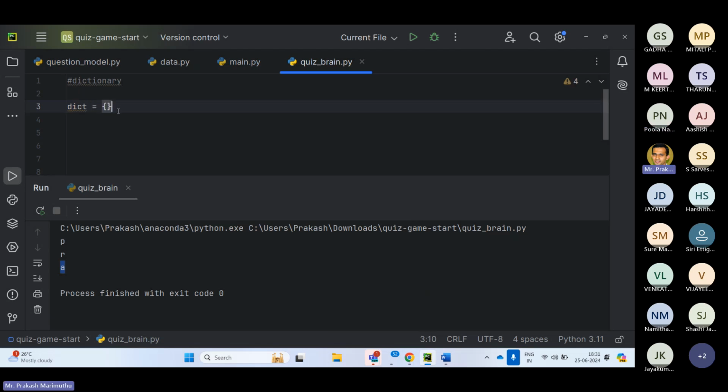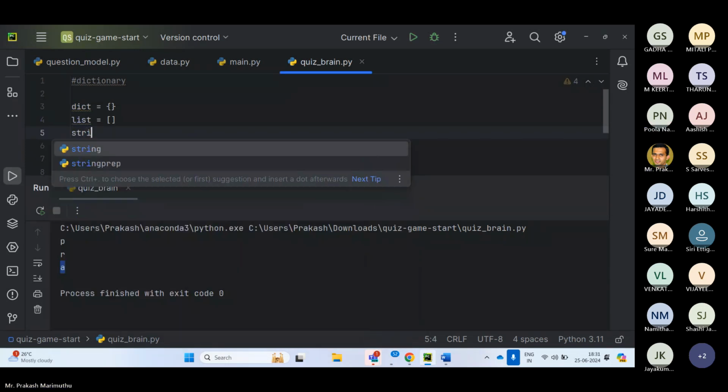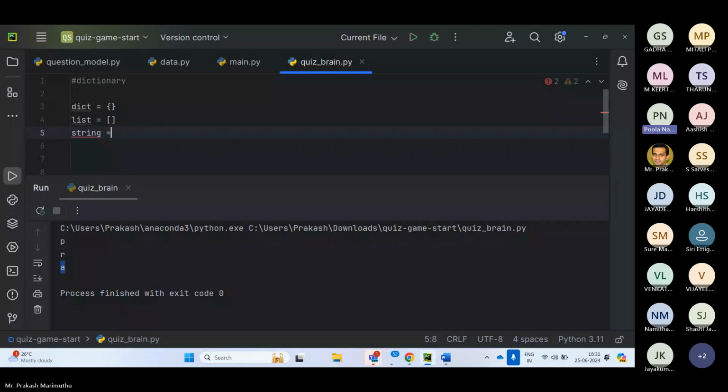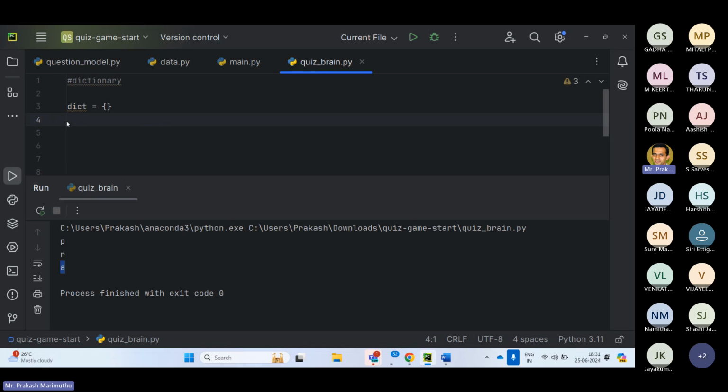Just like lists, how do we have a list? List equal to box brackets. A string is between quotations. Now this is the list, this is an empty string, and this is an empty dictionary. A list will have elements, a string will have characters. Now this dictionary will be in the form of key to value. So a dictionary will be in this form.